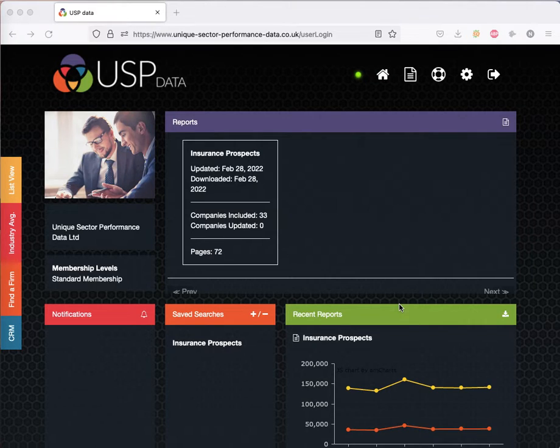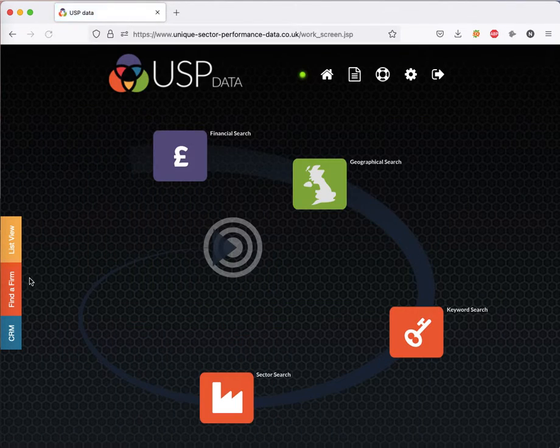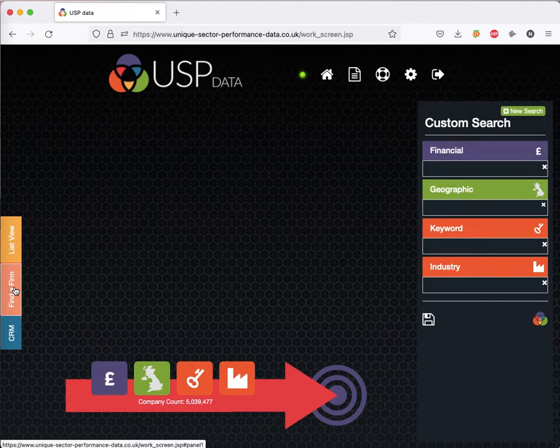Part of the USP service is the Find a Firm side tab, which you can see here in orange. It appears on both the dashboard here and also on the workspace. The two are much the same, although there are some differences. Essentially, on the workspace, when you find lists of firms using keyword searches and so on, you can add them and insist that they are part of your saved search.